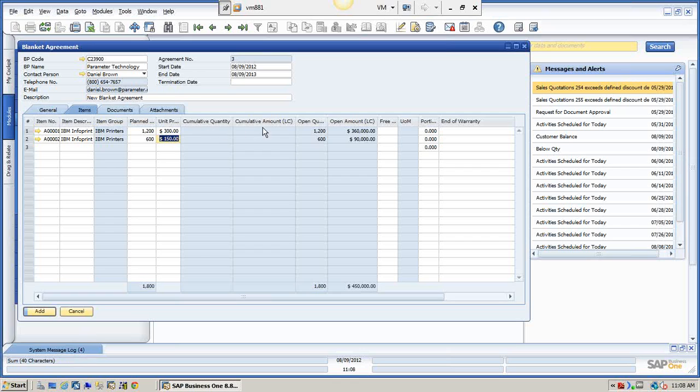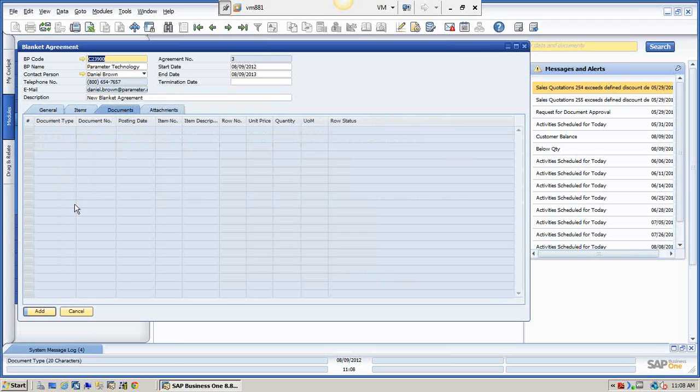We see the cumulative quantity and the cumulative amount. Okay, that's what's being used up on the blanket agreement, which we'll see when we get into the documents. We have what's open. So right now, the entire 1,200 is open and the entire amount. We can also add an end of warranty date if we want. The documents will be filled throughout the system, so you'll see as we go and generate sales orders and documents, this information will be filled.